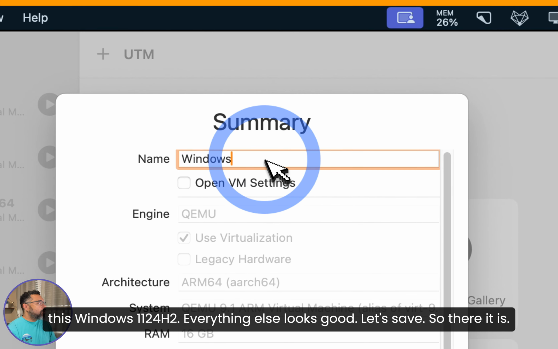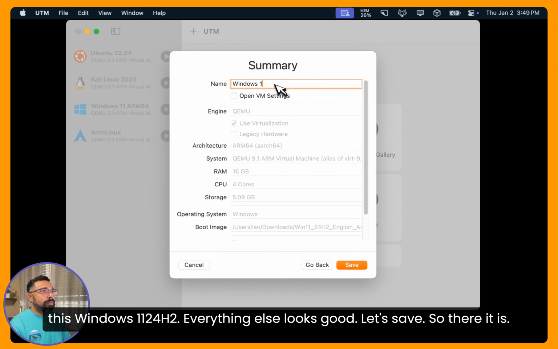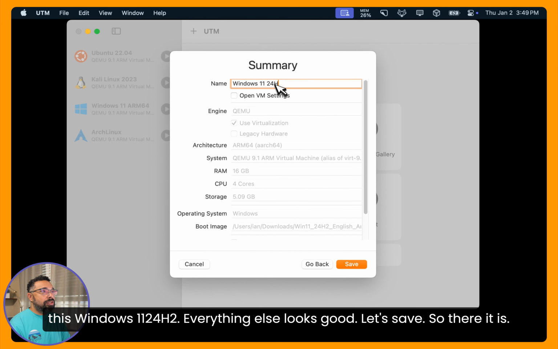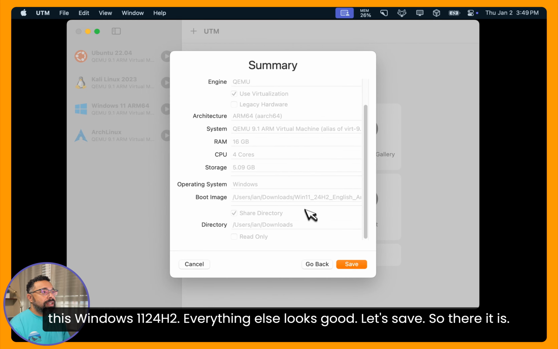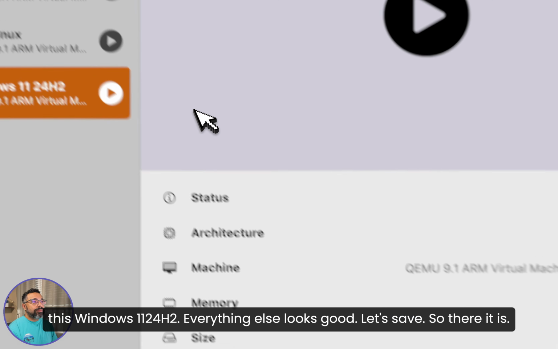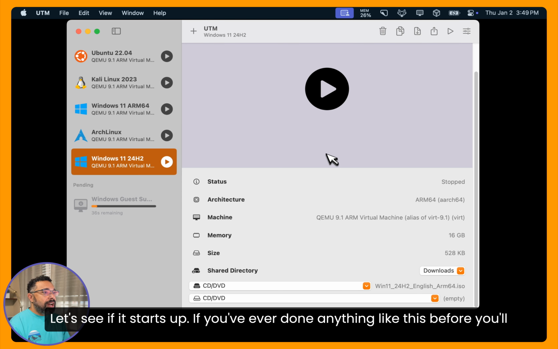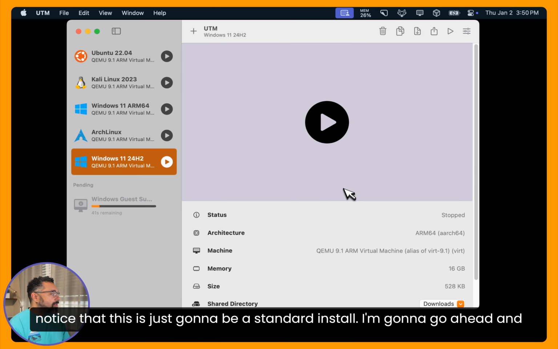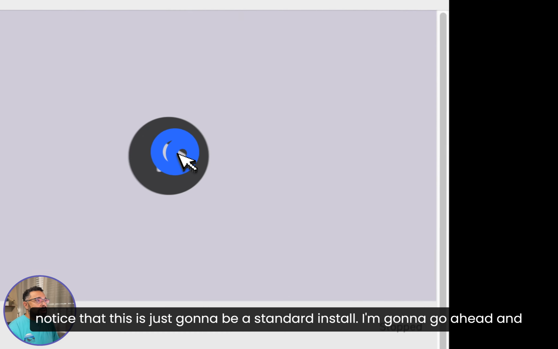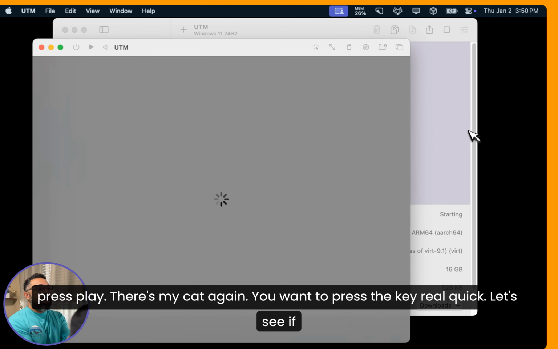And I'm going to call this Windows 11 24H2. Everything else looks good. Let's save. So there it is. Let's see if it starts up. If you've ever done anything like this before, you'll notice that this is just going to be a standard install. I'm going to go ahead and press play.